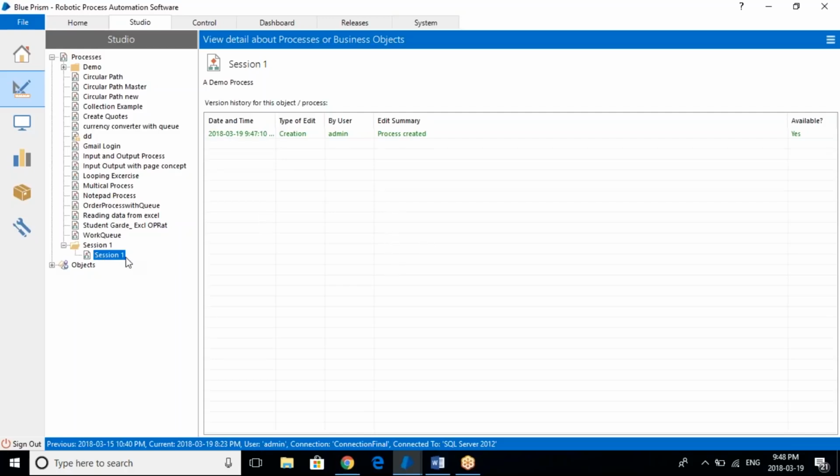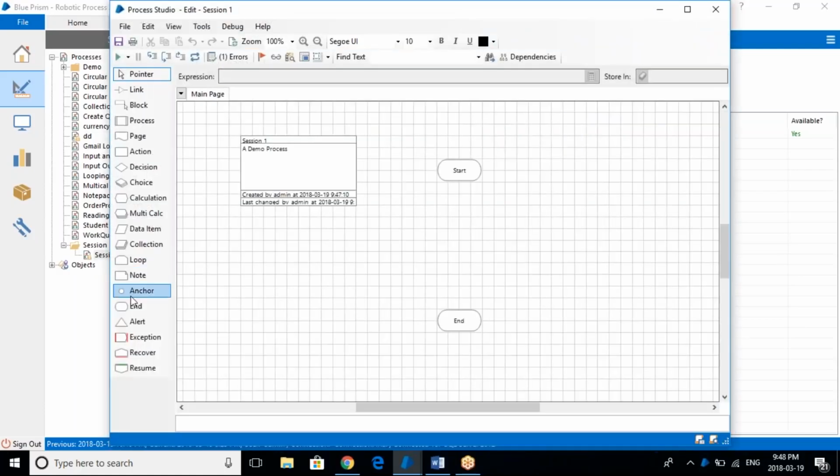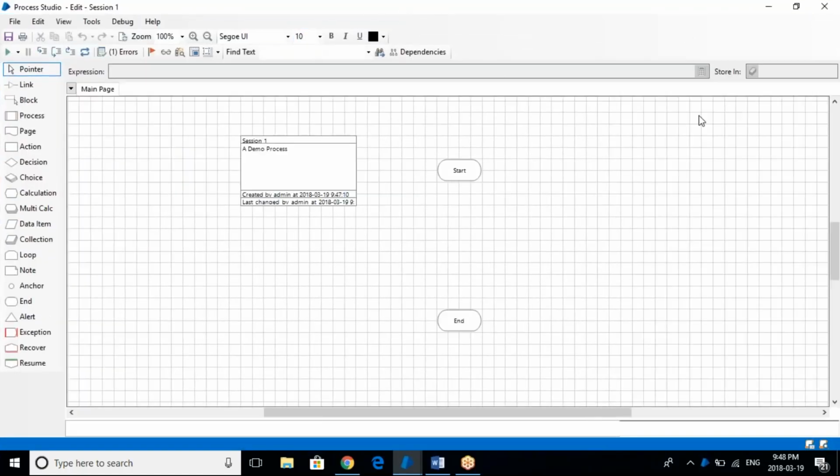So this is the one thing. Once you have one process created, what you can do is double click this particular session one process. As soon as you double click it, a window that looks similar to an MS Visio or Word document type will open. Double click it and maximize it. So this is what a process studio looks like, guys.